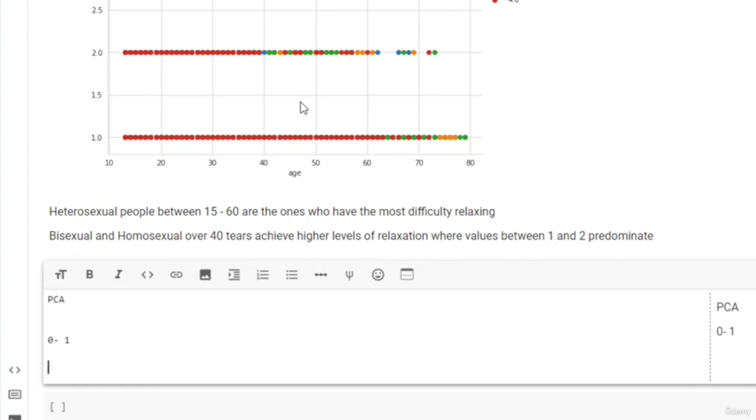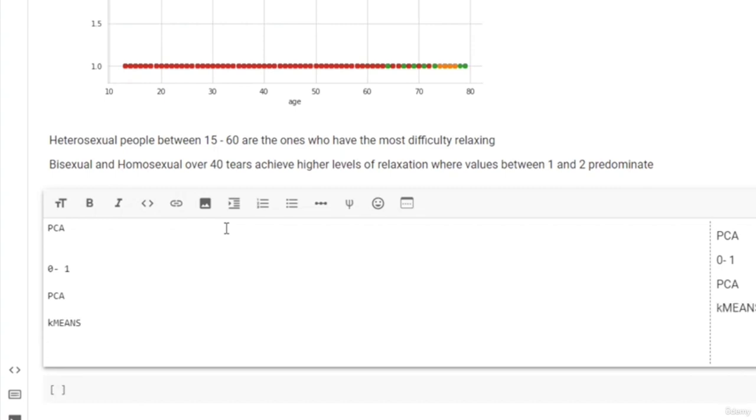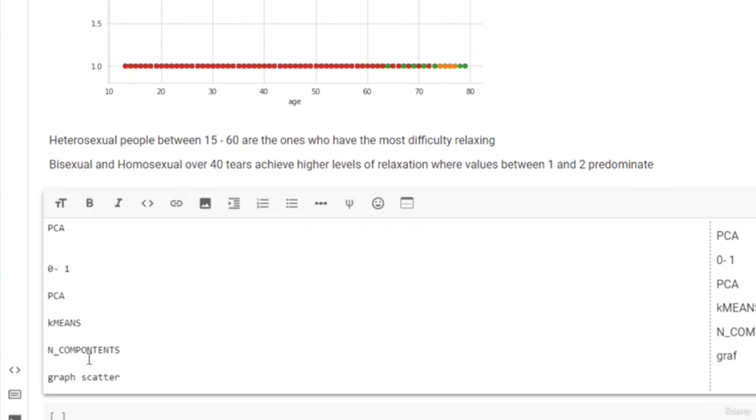After we apply a scaler, we are going to call the PCA transformation. After that, we are going to call the K-means algorithm, that is going to allow us to determine how many components we need to use. And after we have the number of components, we're going to grab a scatter plot to see how it is going to help us to predict future values, or whether the components are not going to help us with this.